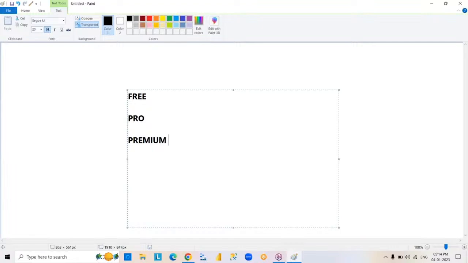But when we are going to work with pro and premium, what is the difference between the pro version and the premium version? That is really important. Forget about free. Free is only for practice purposes. For real-time project purposes, we cannot use the free version of Power BI, right? Coming to the next scenario.